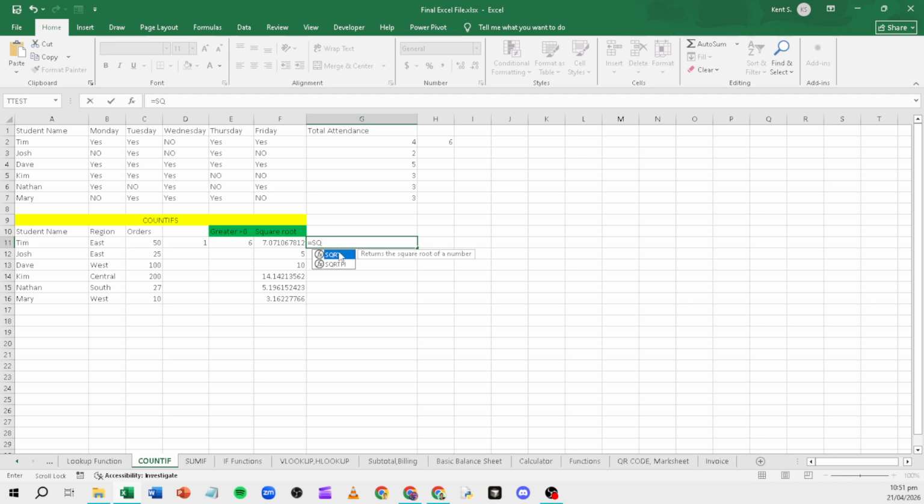Now, provide the input. You can type a number directly, like =SQRT(144), or you can reference a cell, such as =SQRT(A2), if the value you want is already on your sheet. Referencing a cell is helpful when the source number might change later because your square root will update automatically.